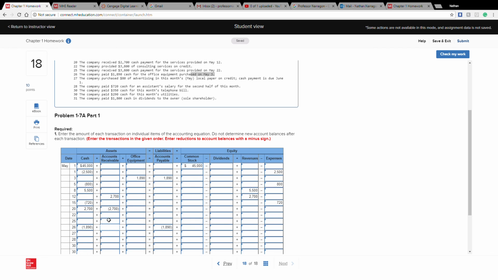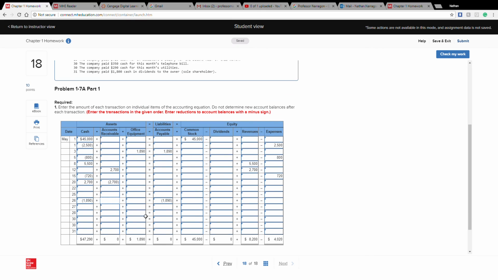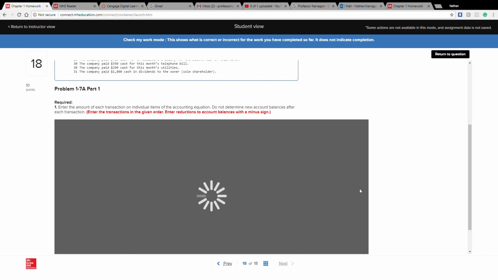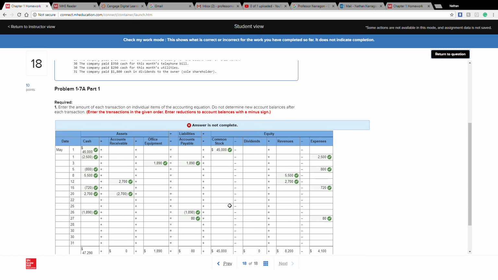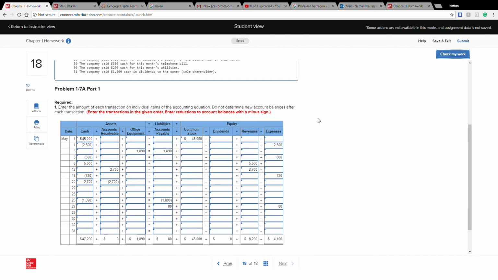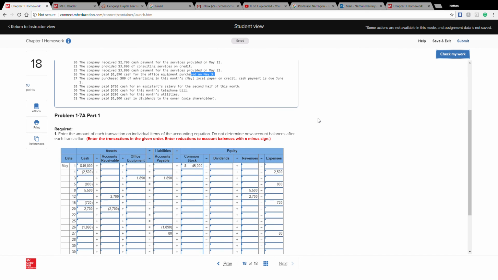This one will have a balance because these two transactions repeat, just different numbers. Company purchased $80 of advertising this month. Cash payment is due June 1st. Alright, so this one, we've actually bought advertising, but it's due, so it's an unpaid bill. So this one would be like $80 here, $80 here, and make sure Connect is actually saying that, because sometimes Connect wants to do a little bit different than what the real world does.